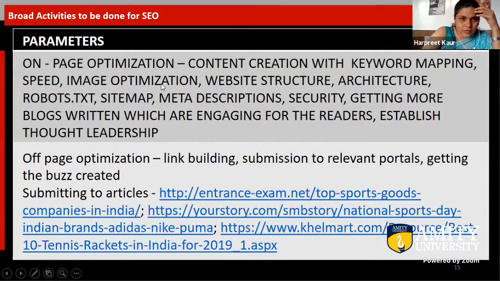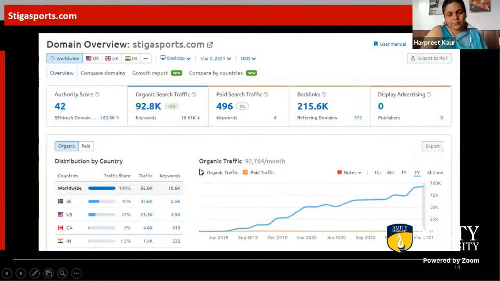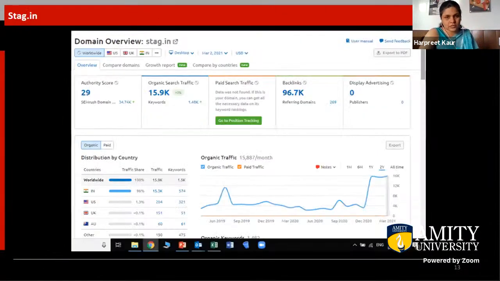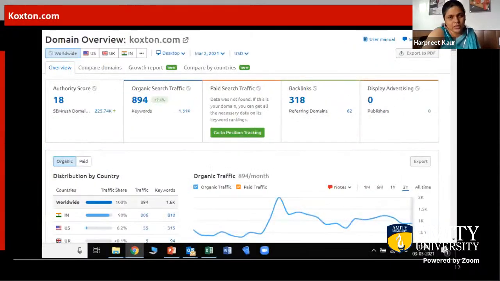We just saw that speed is bad, image optimization needs to be done, website structure needs to be improved, architecture needs to be looked at, the robots.txt file is not there, the sitemap is not there, meta descriptions need to be written, and HTTPS security needs to be done. You need to get more blogs written which are engaging for the readers. You need to establish thought leadership. Off-page optimization you need to work on. You need to work on link building. We saw that there are 318 links, but if you look at the competition, there are 215,000 links, 96,000 links, and you just have 318. So this is another area where you need to work.